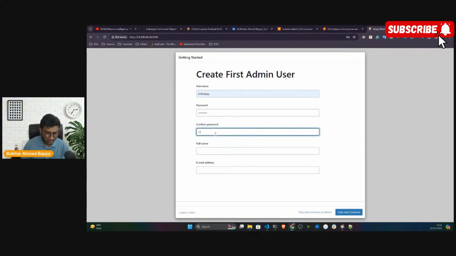I'll confirm the password, ENTBappy, and full name. Let's give my name only. An email address, I'll select my email address. Okay. Now I'll save and continue.